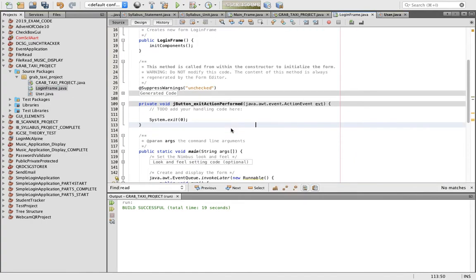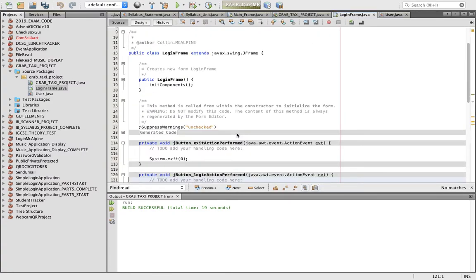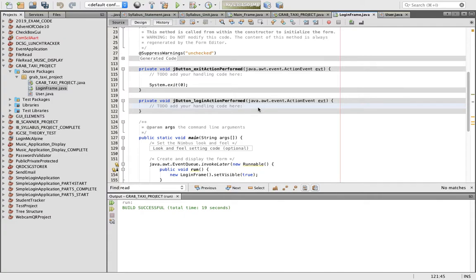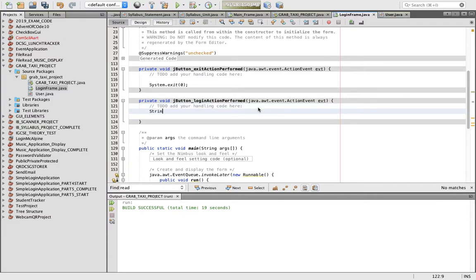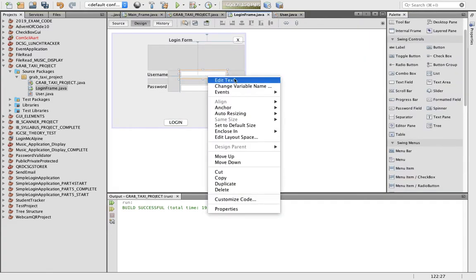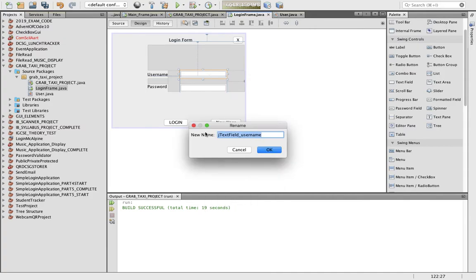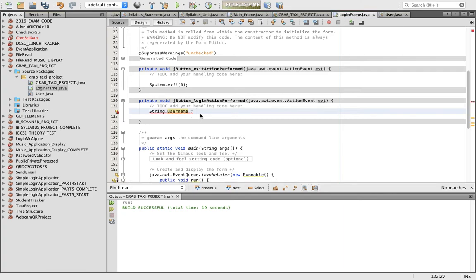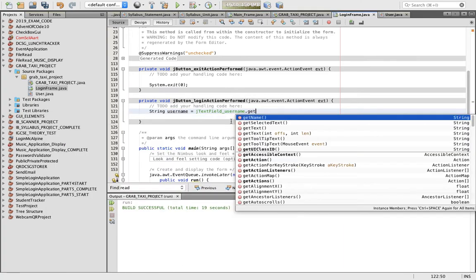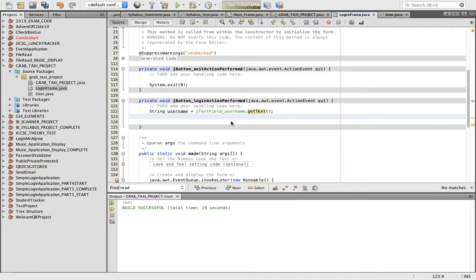So back to the login frame now. What I want to do is look at that login button, and I want to just print out some of the information. So we will have the username is going to be equal to whatever the text is on this variable. In this case, it's jtextfield username. So I'm just going to copy and paste, and then use its access methods to get the text that's on there.